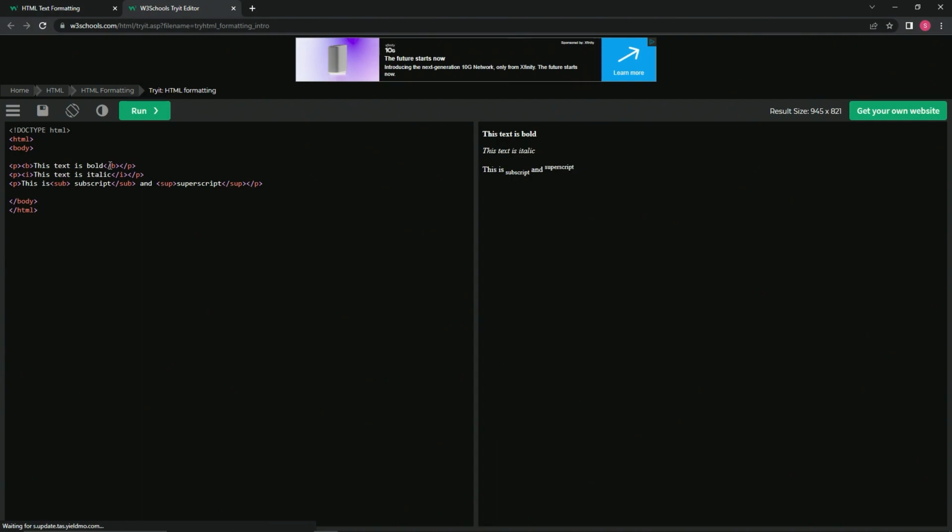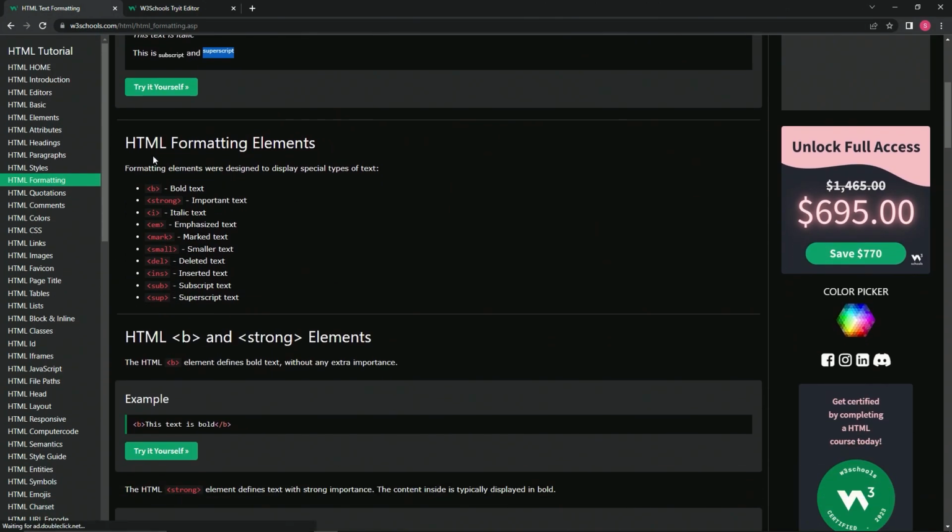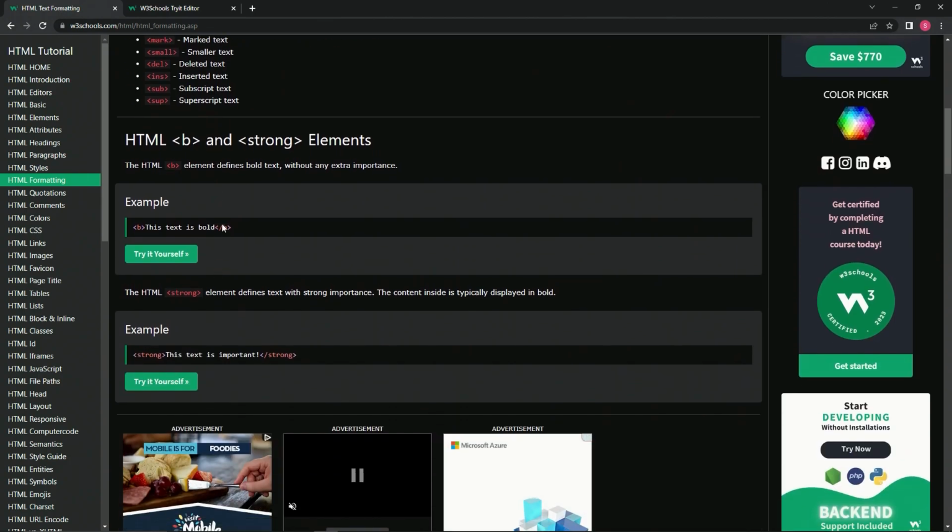So if we put it in a B element, it's bold, an I element, it's italic, and sub or sup is going to be subscript or superscript. All right, so let's go back over here. And now we've got these HTML formatting elements. Formatting elements were designed to display special types of text, like bold text and all this stuff, and we're going to go through all those right now.